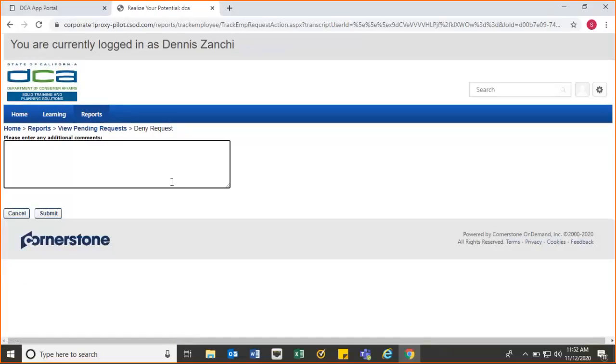This isn't like a note to yourself of why you're denying. This is just a comment that the employee as well as yourself will be able to see. And then you would just hit submit. It would deny them. They would get an email letting them know that they've been denied for the course, and you will be CC'd on it. So I'm going to cancel. If you decide to change your mind, you can click cancel. For this purpose, I will also want to show how to approve it.